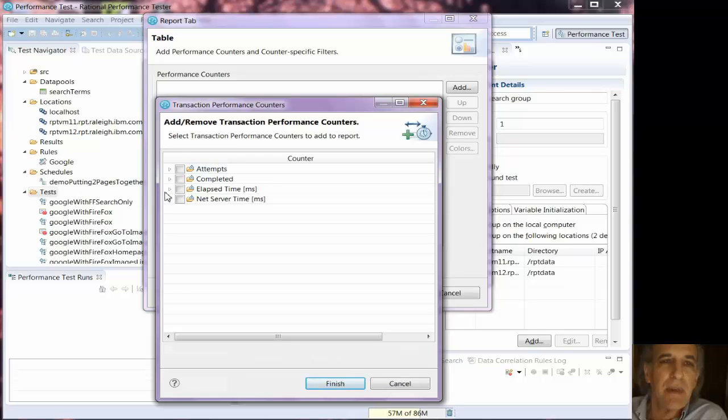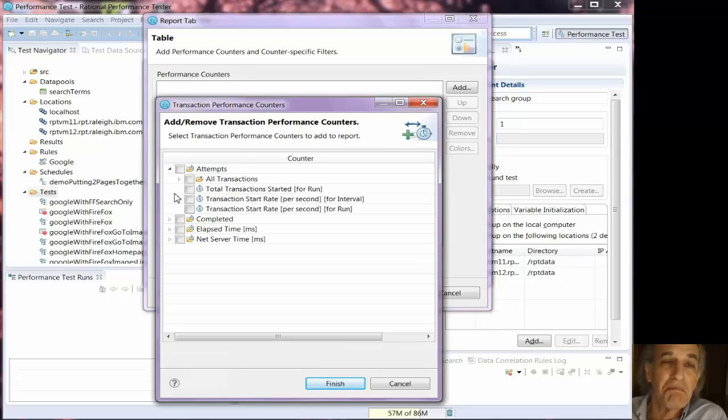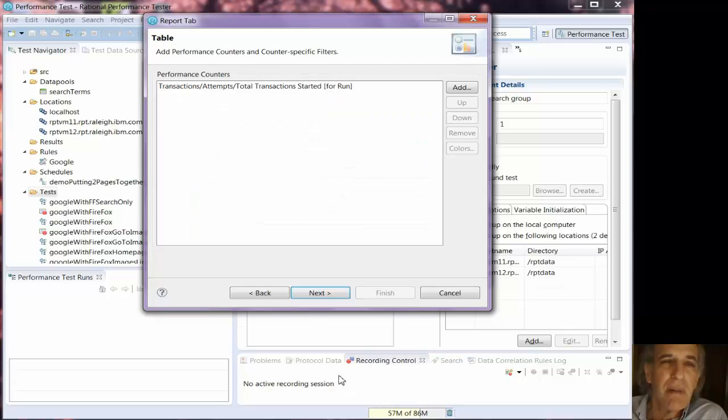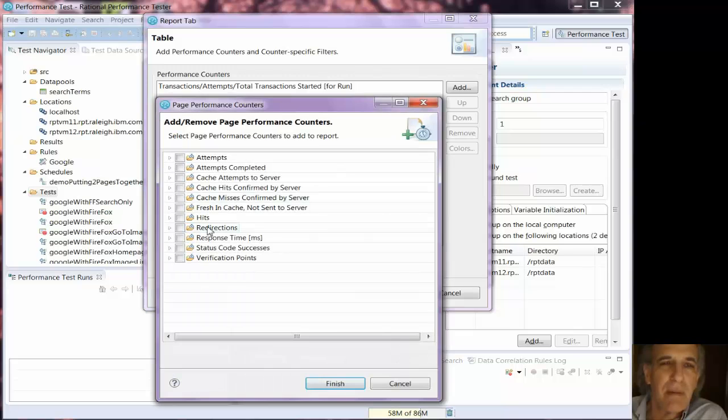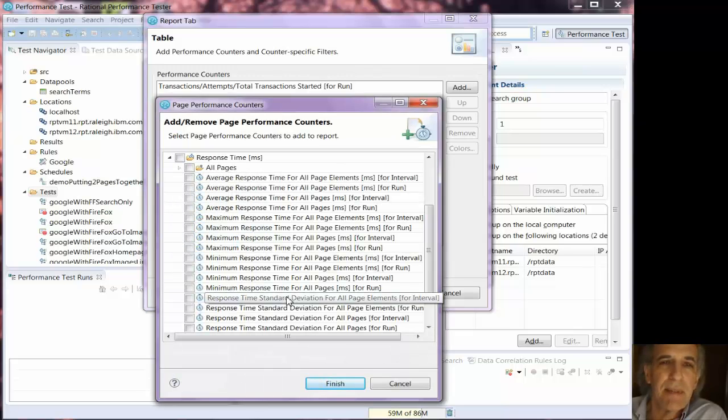And I'm going to add total transactions started for run. Add another counter. You can see there's an awful lot to choose from. Average response times for all pages for run. Those are in milliseconds.